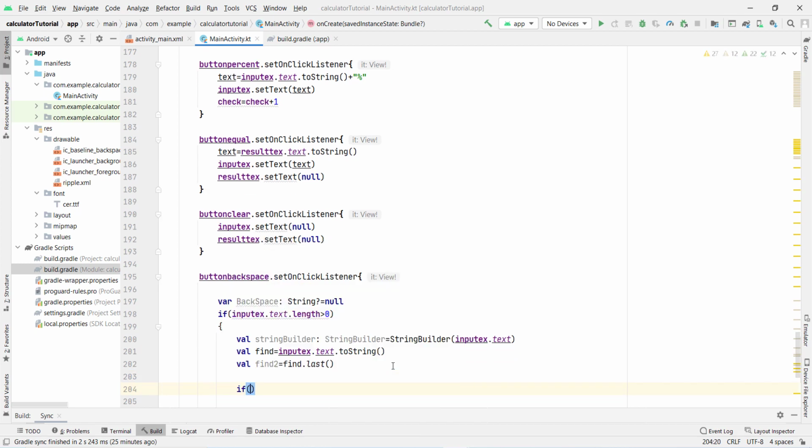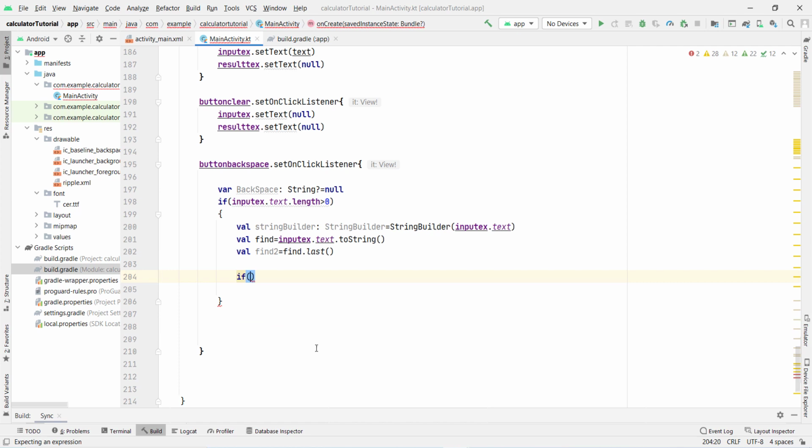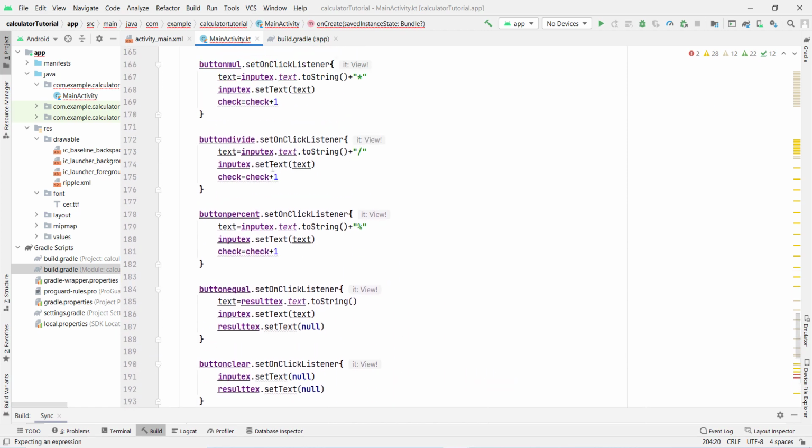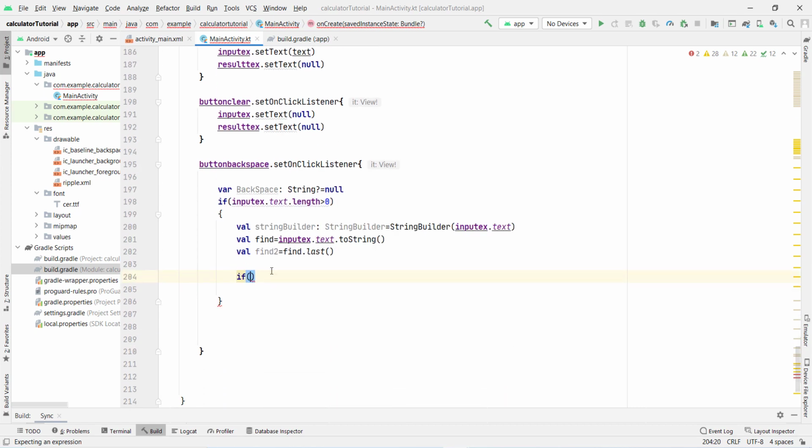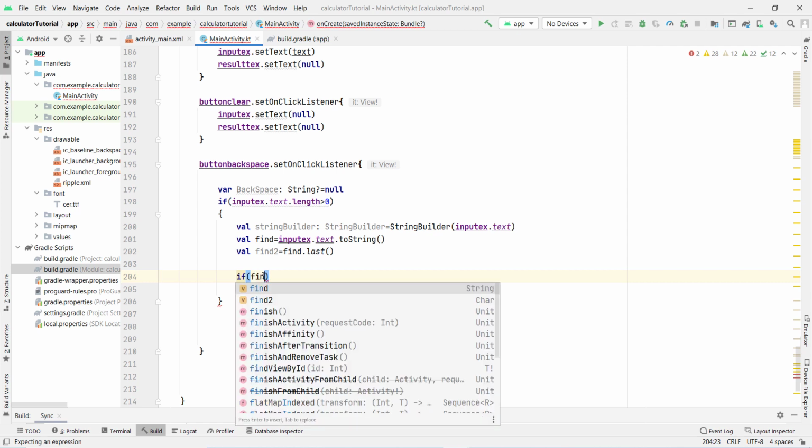Now why am I typing this? Let us suppose the user is backspacing an operator. Then we don't want to calculate, or we can say we have to decrement this, because on pressing an operator we increment this check. So if the user clicks on backspace and wants to delete any operator, then we have to decrease this check by 1. So decrement this check by 1. That's why I have to evaluate whether it contains any operand or not.